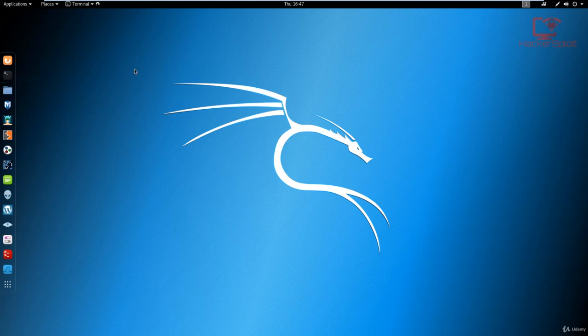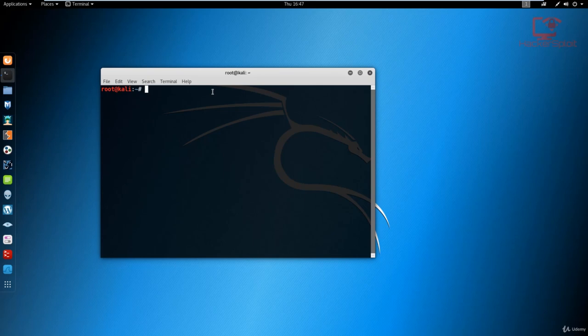Open up your terminal and make sure you're root, it always helps. Now we're going to use the sysctl command, and we want to select the option -w to write, net.ipv4.ip_forward. Yes, we want to forward IPv4 packets, so the value should be equal to 1.